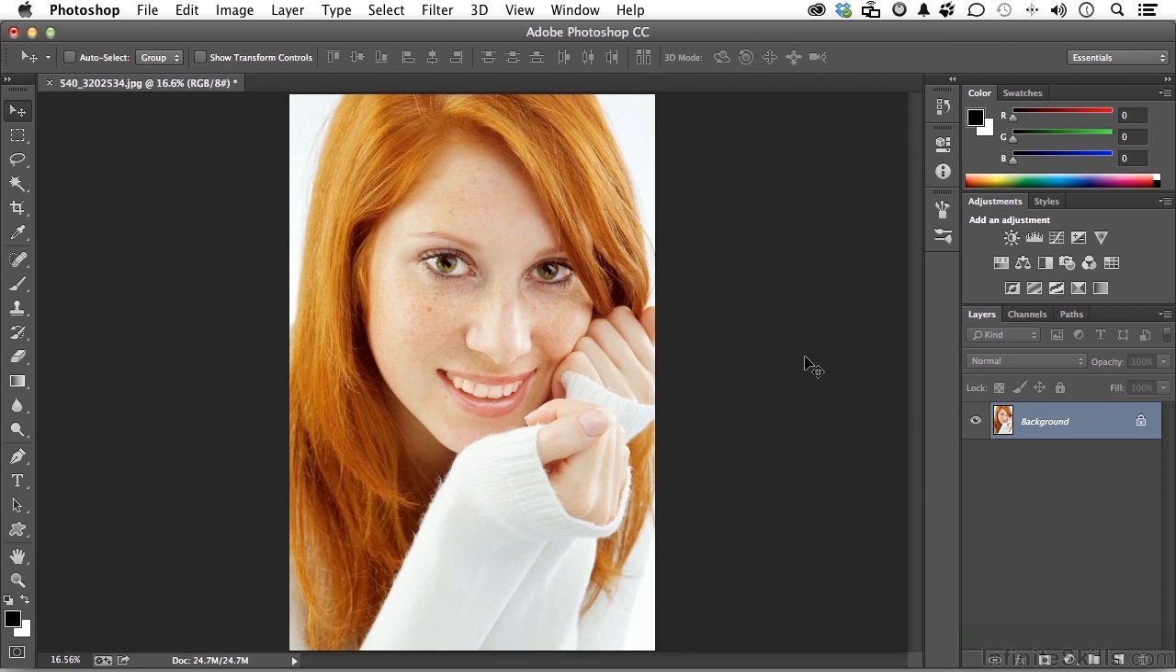Go into your exercise folder and you will find an image that begins with 540. Go ahead and open that one up. Photograph of a beautiful redhead. Now, redheads are typically pretty fair complected and have freckles. My sister has freckles. She's a redhead.